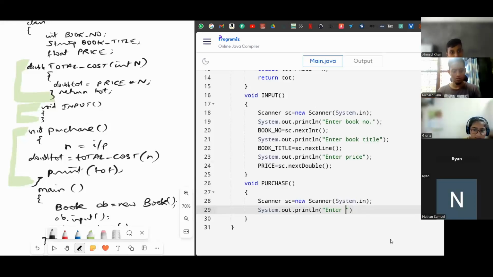Sir, the price is in float, no? Yeah, float actually. I just took double. You can put float also. If you put float, then you'll have to put F at the end of the number. So I just took it as double.